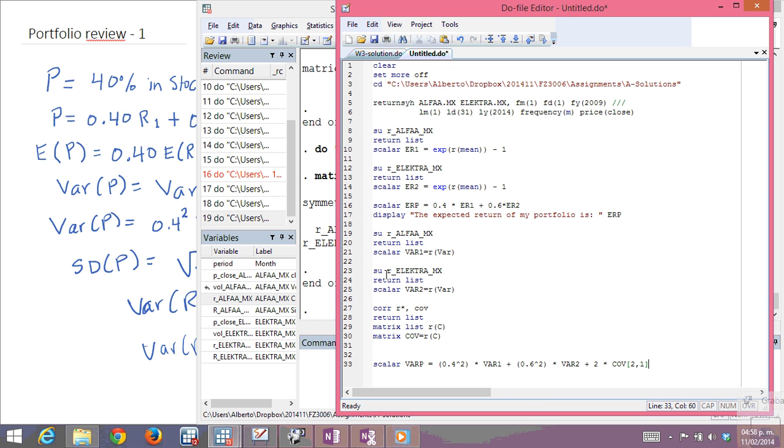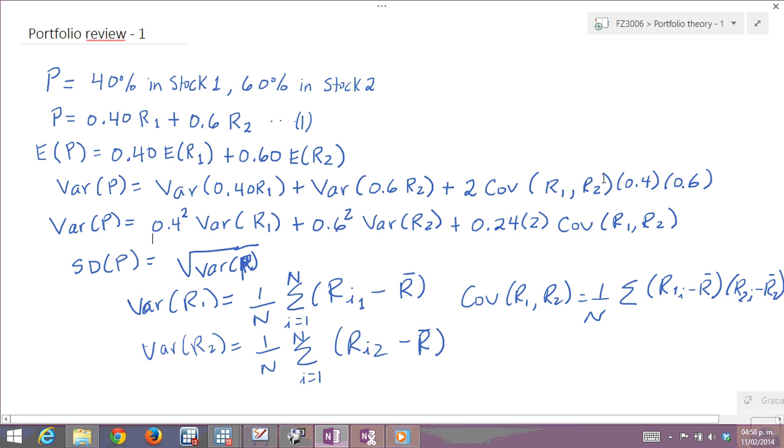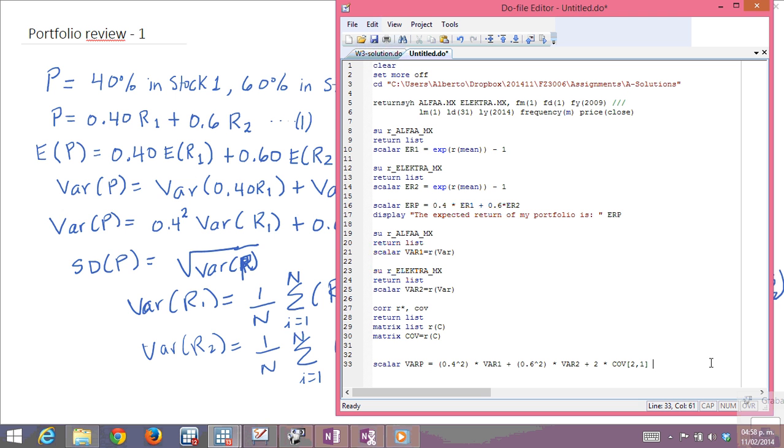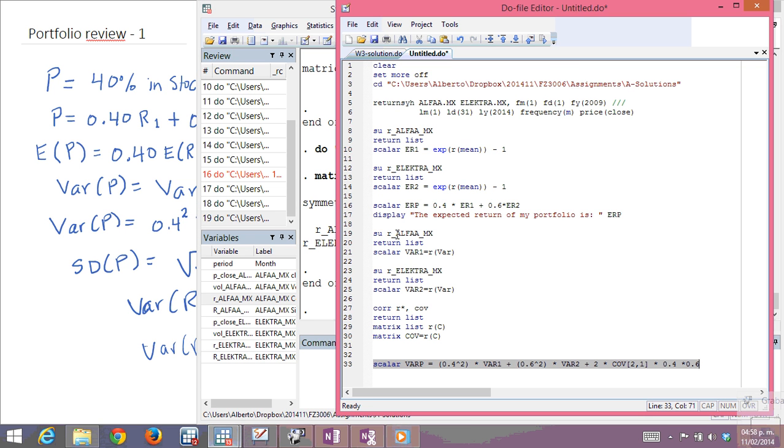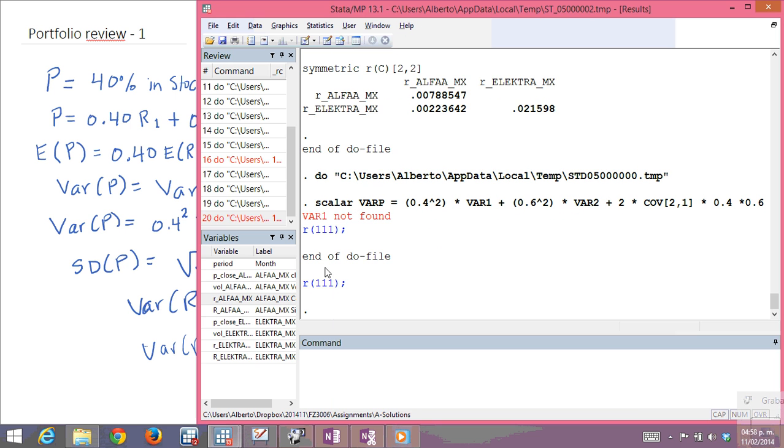Then now that I multiply by the covariance, now I have to multiply by the product of the two weights. That is basically times 0.4 times 0.6. Okay, and now that is the way I can compute the variance of the portfolio. Then I'm going to run only this part and see what the value is.